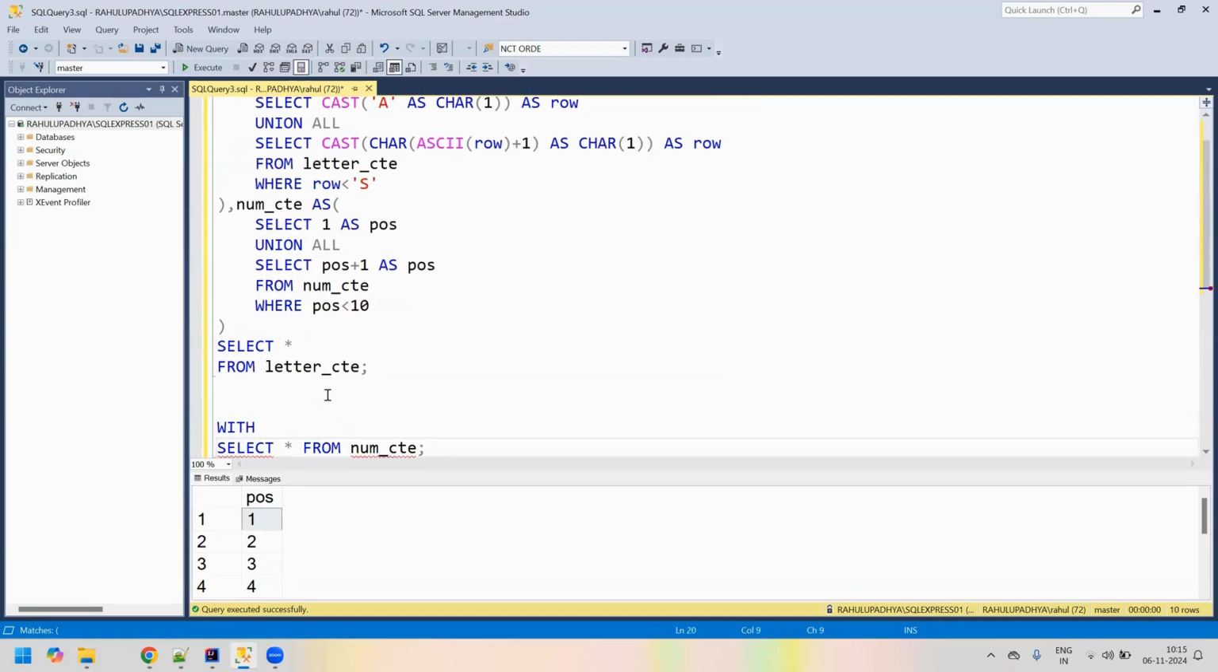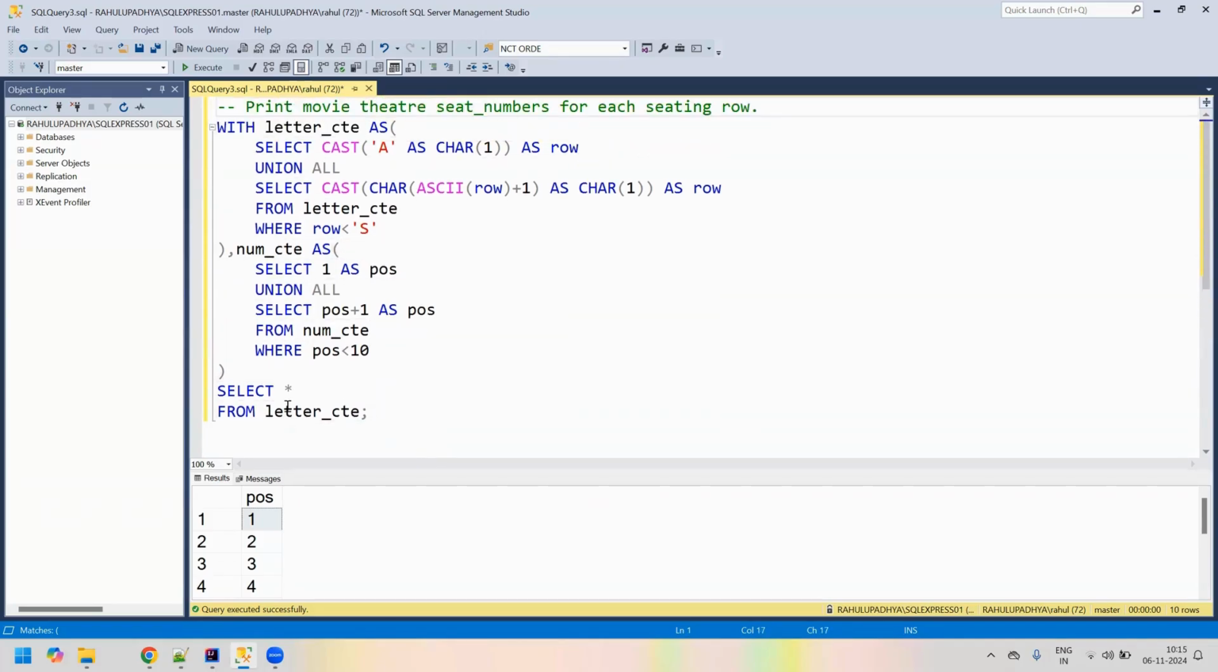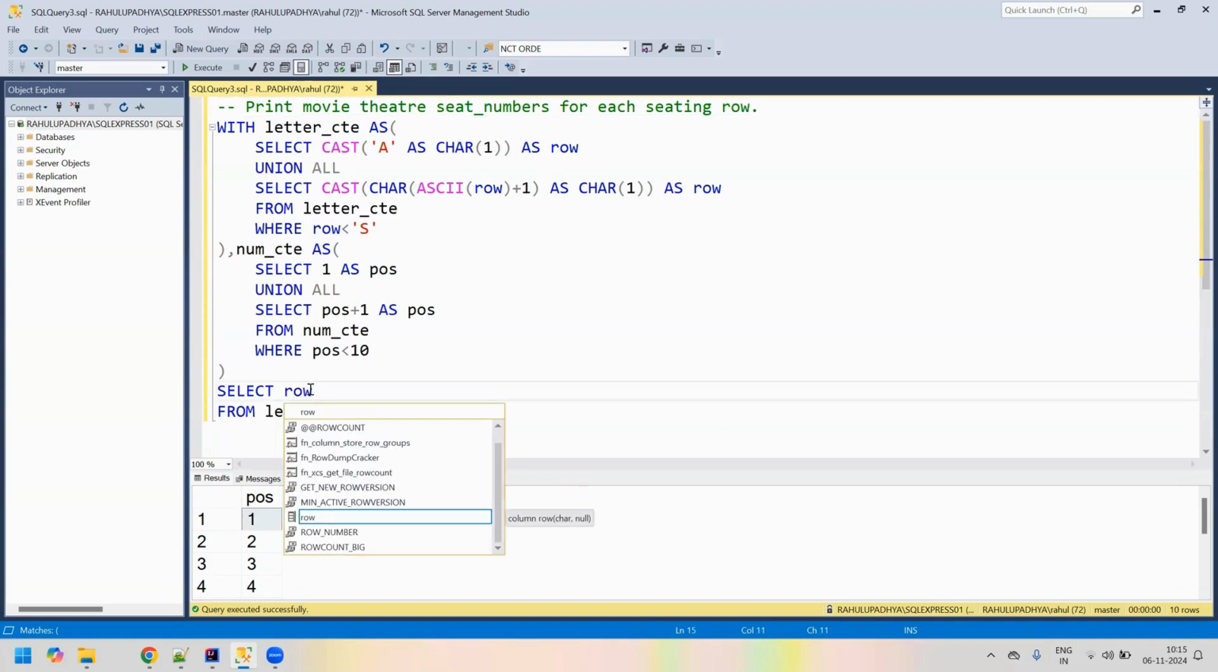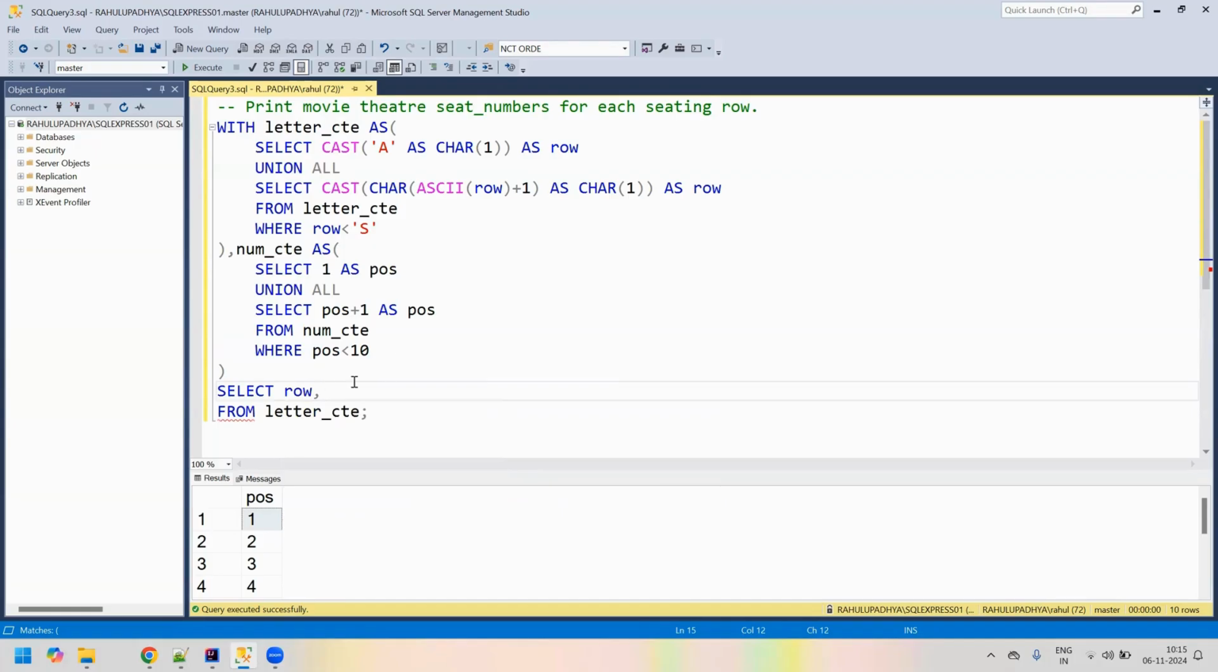Okay, so now we have two CTEs which are ready and we need to utilize them to solve our problem. From the letter CTE, we can get the row name, that is letter A to S, and the number we will get from the num CTE. So we are going to perform a cross join between these two CTEs. Let's call this letter CTE as L, and here we are going to mention the num CTE. Along with that, we are going to join.